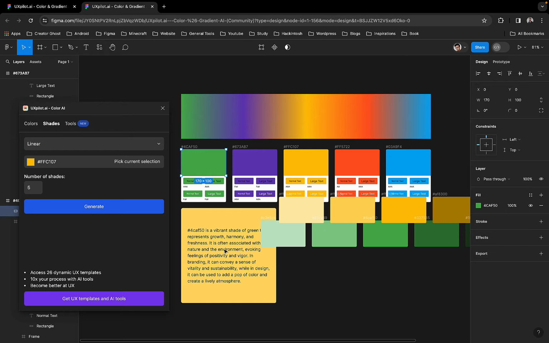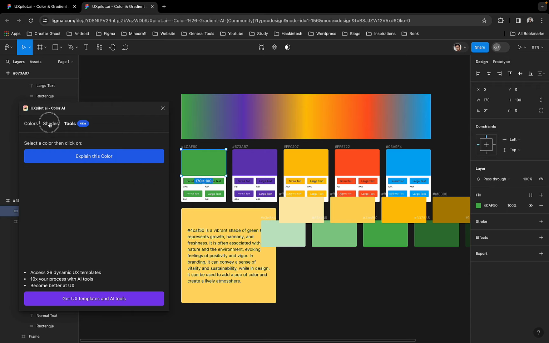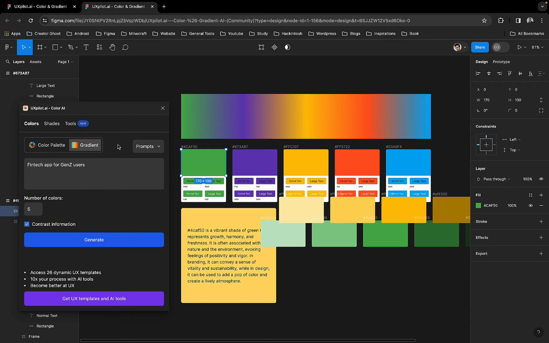It's also free. As you can see, currently we have access to tools, shades, and colors, and these all are free, so you don't have to pay a subscription or anything. You can just use it right inside your designs without any problems.